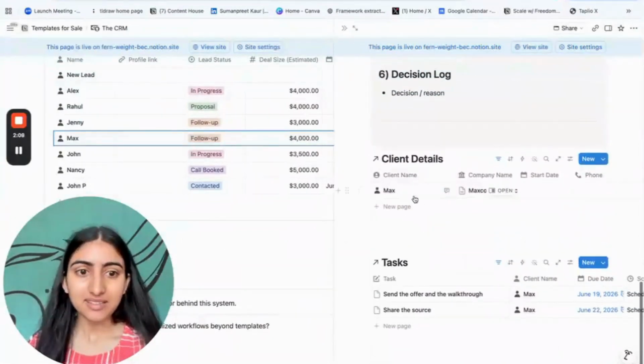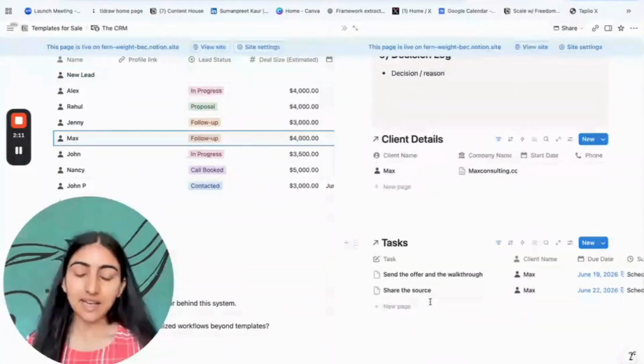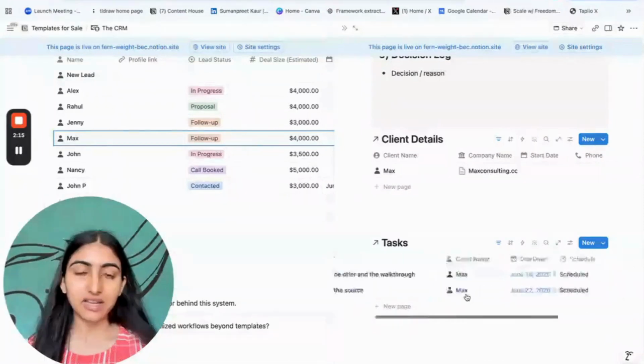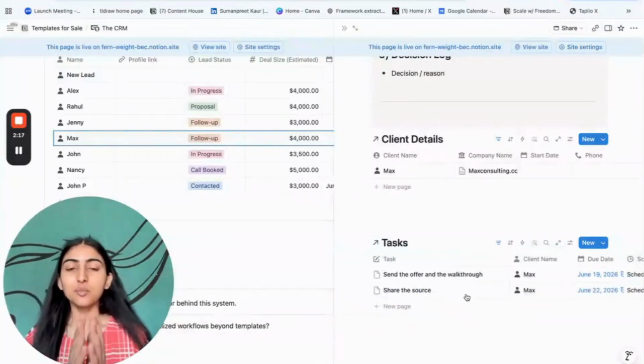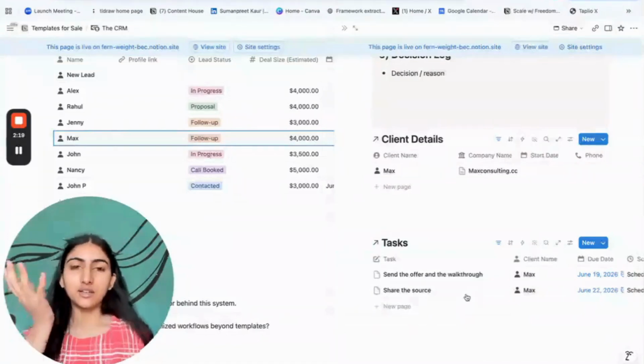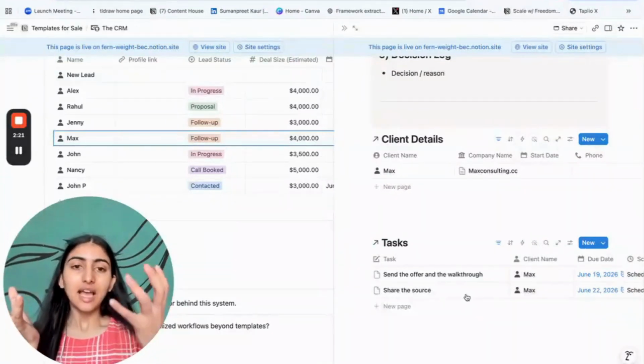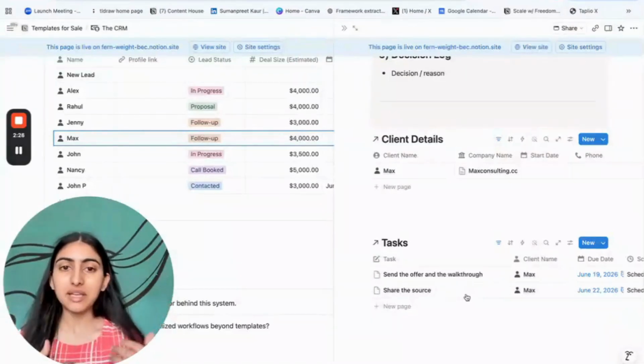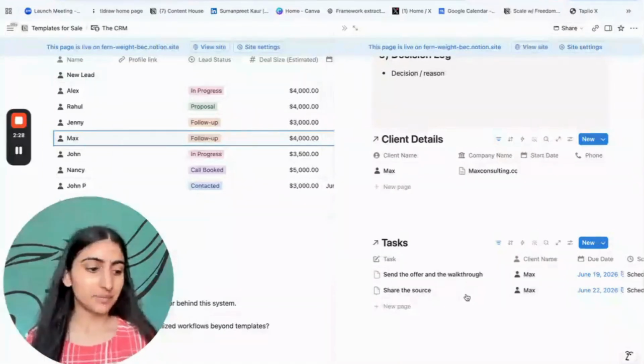So you can see Max, I have just set a task of share the resource in the main database. That's also visible here as well in the respective client page. So both the places, the main task database and the task inside the respective lead, both are interconnected. You can make changes anywhere freely.